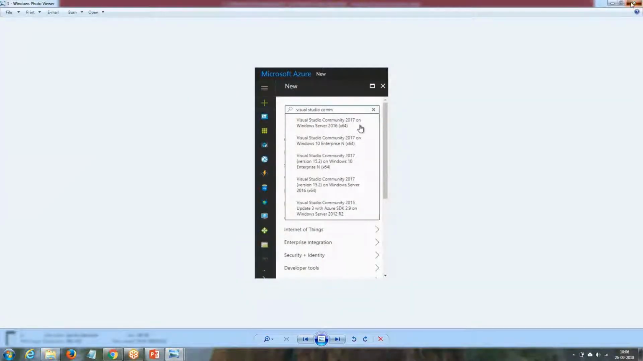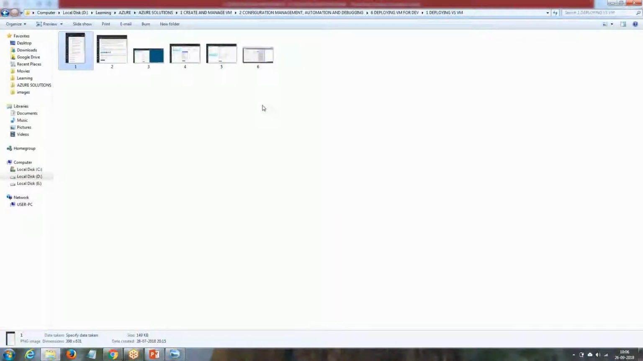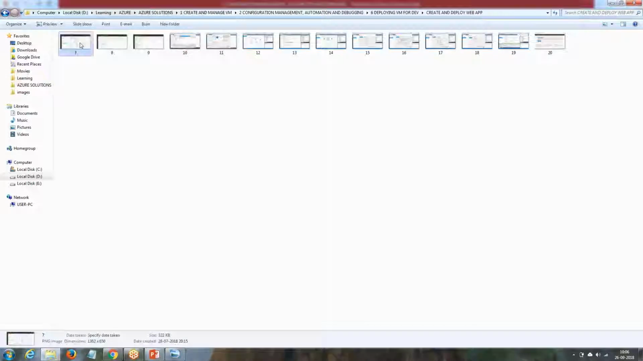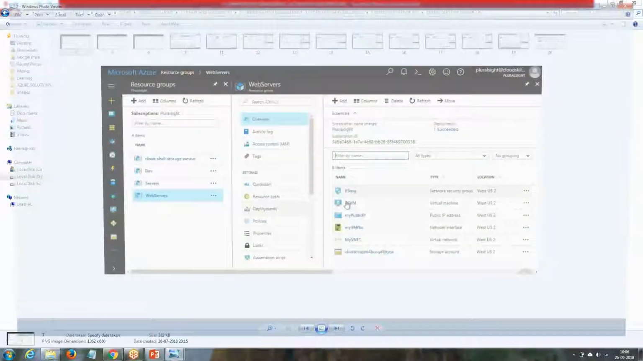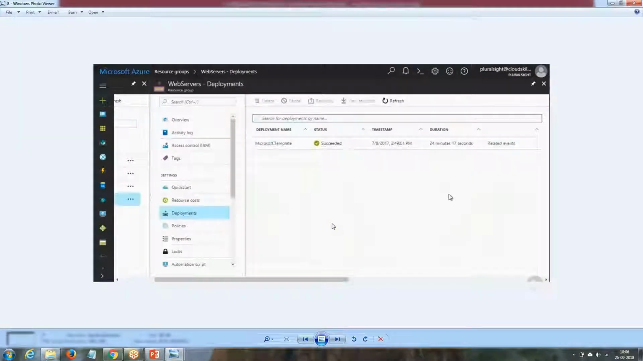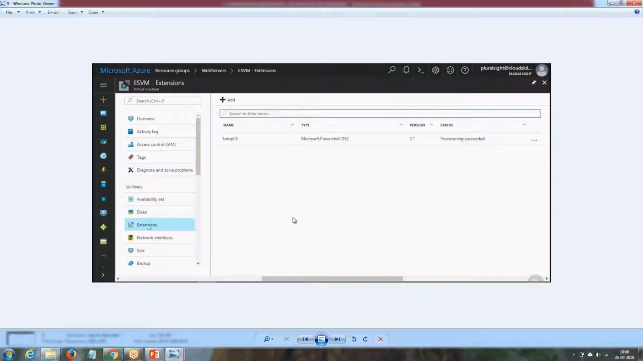Once I have Visual Studio installed, I can deploy a small web application into Azure. I already have this web server created with IIS and everything running already, so I'm going to use the same one. I can go into deployments and check that the deployment has succeeded. It's been 24 minutes. In the extensions, I can see there is already a setup IIS instruction. So this has been deployed using PowerShell DSC.